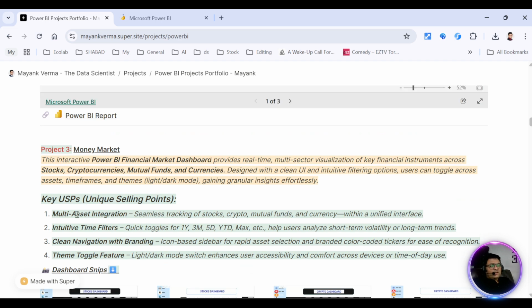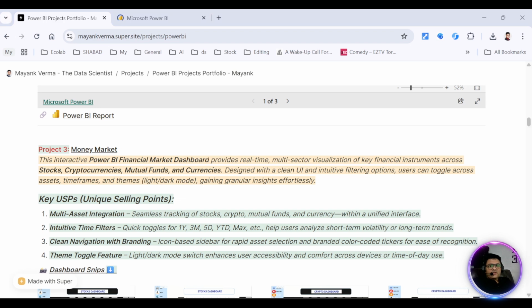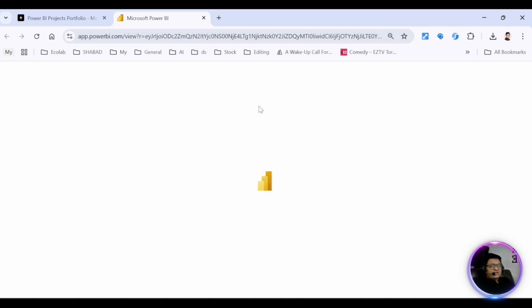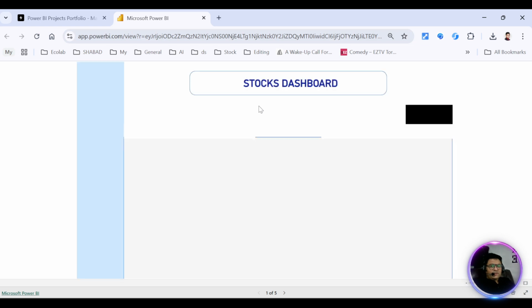So basically, I'm going to match multi-asset integration, and it's going to have intuitive timelines and clean navigation, and the theme toggle button that I wanted to use. Every place I used to see, there is dark mode, light mode, and I wanted to see how I could integrate something like that in my own dashboard.